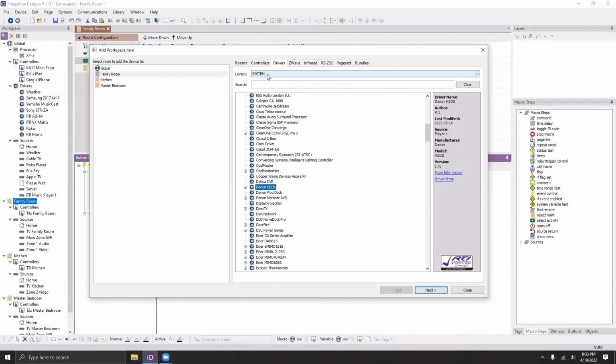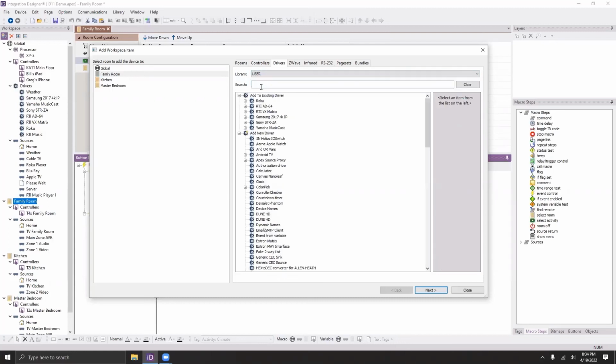There's another feature also. We're going to be adding third-party drivers in the future, but currently, if you select the user area, you can download drivers as you normally would have, and you can put in third-party drivers or any utility drivers that are not RTI certified. So you have the best of both worlds.